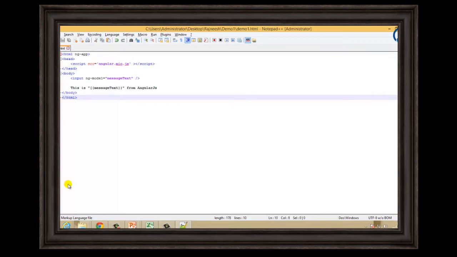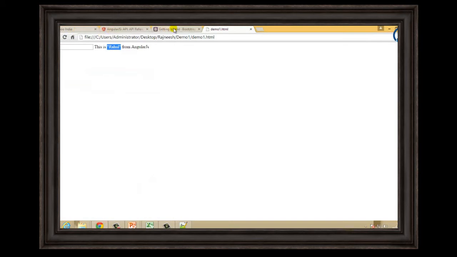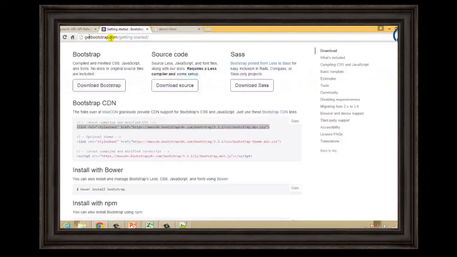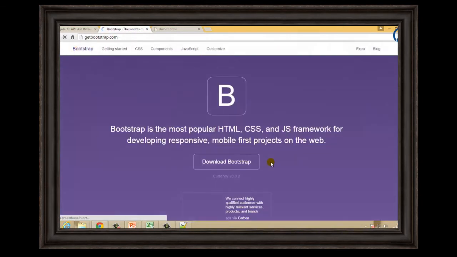Now, I would like to mention some inbuilt components in this AngularJS framework. I would like to use a Bootstrap UI library. There are a whole lot of UI libraries available in the various JavaScript frameworks, but I would like to work with Bootstrap. For that, you just go to the Bootstrap site, that is getbootstrap.com.